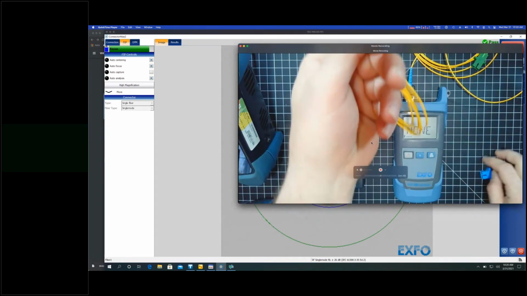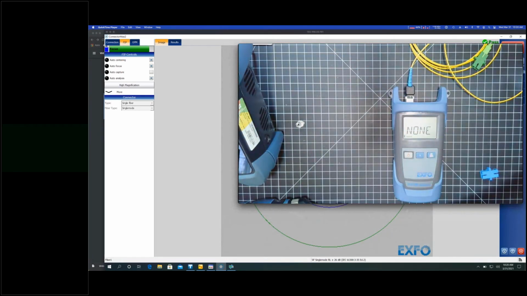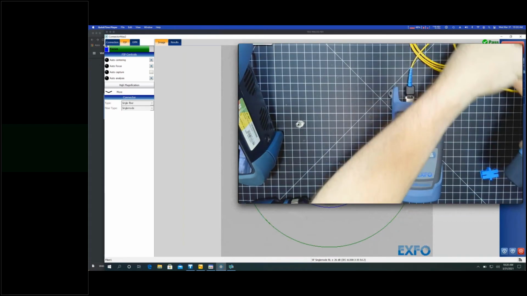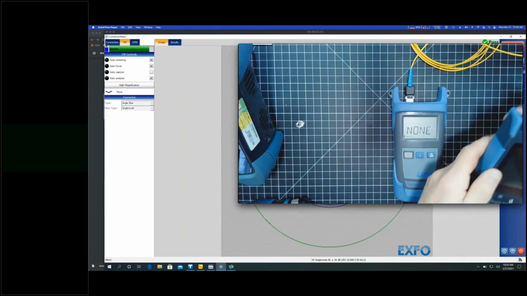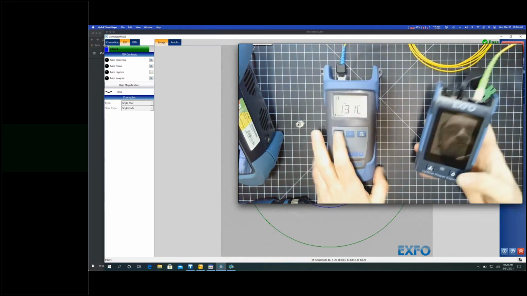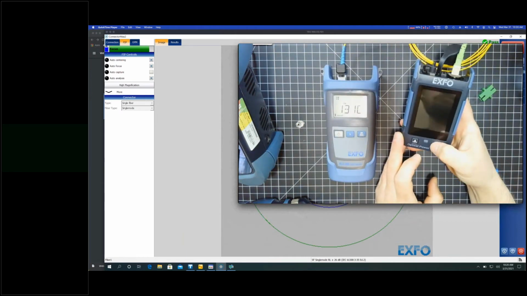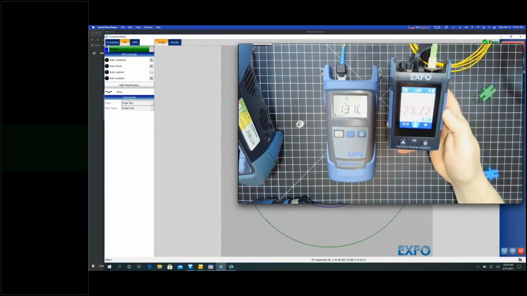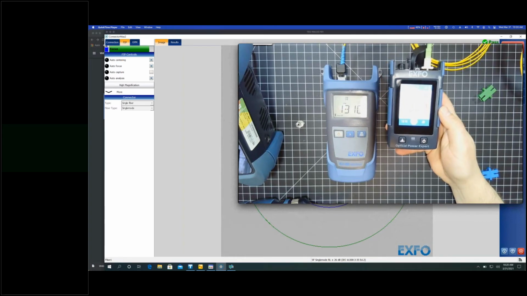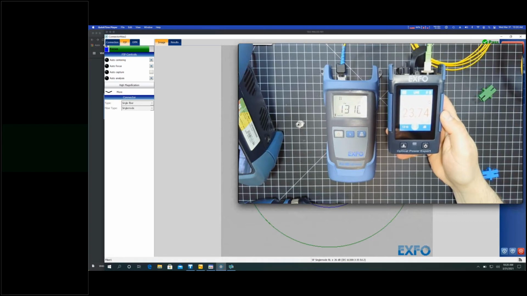All right, so we'll go ahead and connect the meter to the premise side and my source over here to the CO side. Now, going to 1310. All right, I can actually see that I have quite a bit of loss in this plant, nearly 23.75 dB. So I'm gonna write that down because we're gonna use it with these other additional methods.